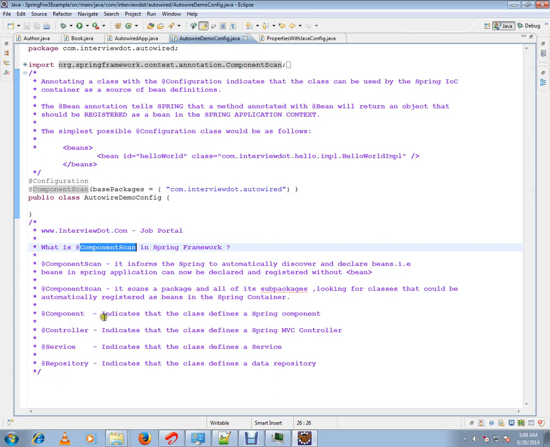Component means it indicates it is a bean. Controller means it is a Spring MVC controller. Service means it defines a service. Repository means it indicates that the class defines a data repository, mainly in the DAO layer.